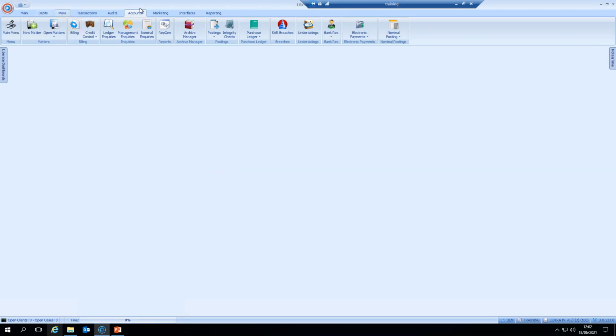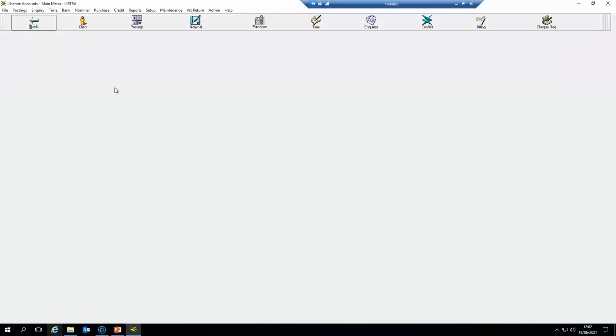Okay, so I'm just in Liberate SE at the moment, and I'm just going to access the practice management area of the system by going into the accounts tab and clicking on main menu. All our users who use the classic system of Liberate Classic Practice Management, obviously you wouldn't need to do that.